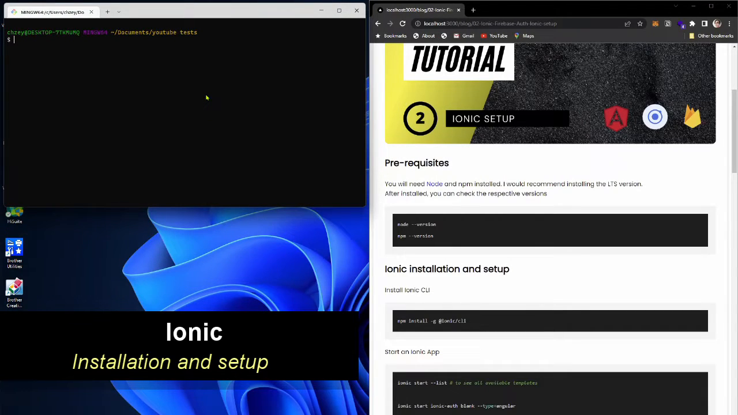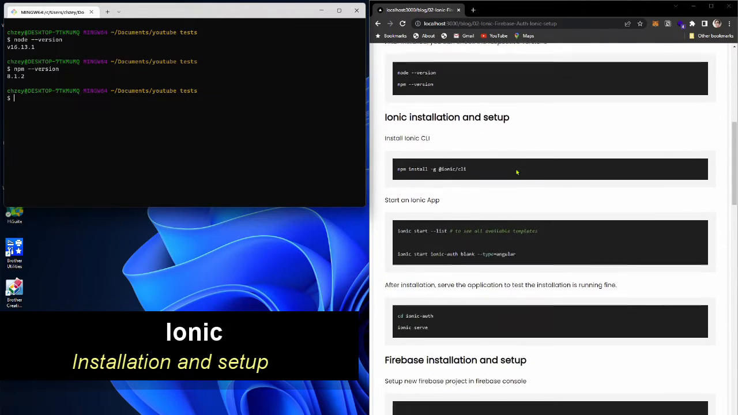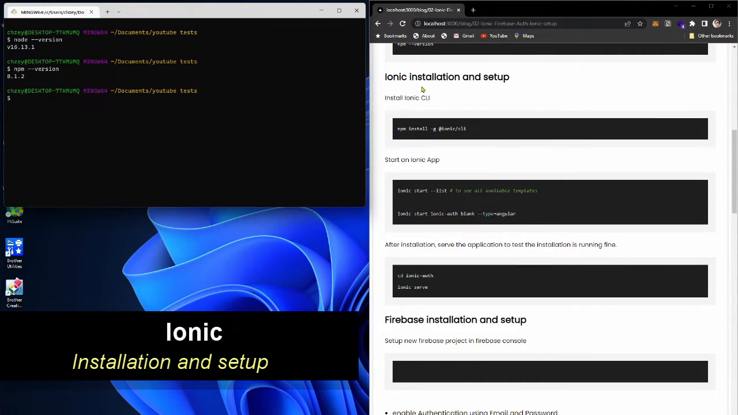By typing version. Currently, I'm on version 16.13.1, and npm is on version 8.1.2. After you have installed Node and npm, you can carry on with the Ionic installation.